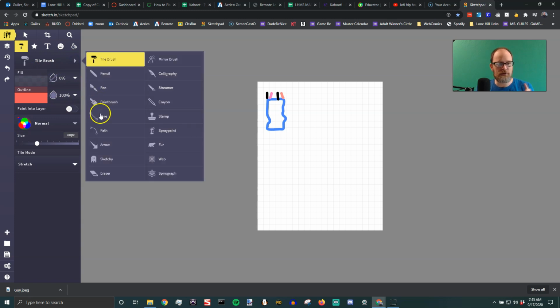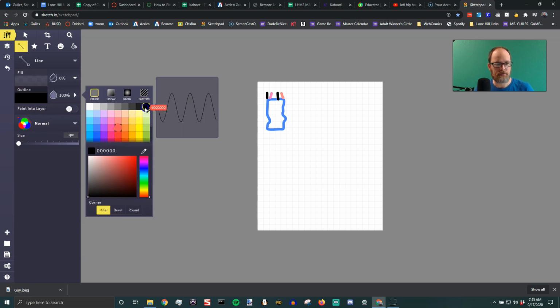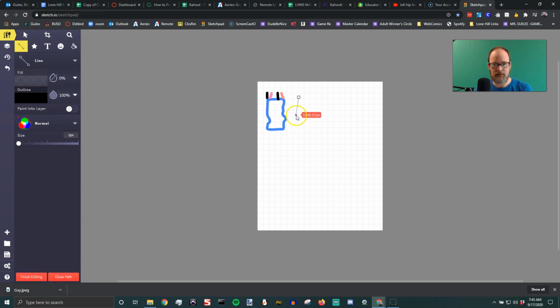The other, I want to show you two other things. I want to show you the line tool. This is great for people who are not artists. So line tool, every time I click, now I'm going to click again, it's going to draw a line. And when I either click the end, you see it says close path, or if I double click, it will end my drawing.